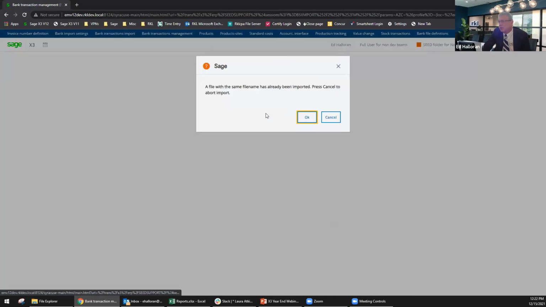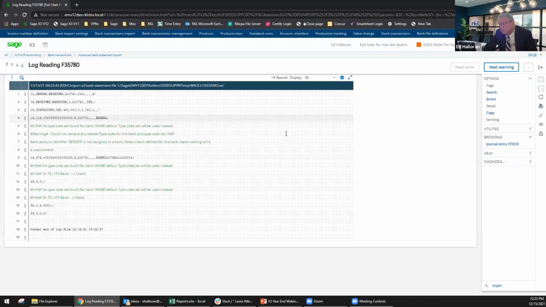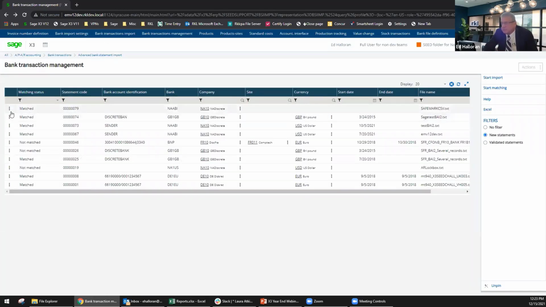We say okay. And it's telling me the file's already been imported. I've been testing this just to make sure it tests correctly. We'll say okay. And then it says one statement with a total of 2 transactions have been successfully imported. It tells you the statement number, which is 94, and 2 transactions. Say okay to that, and then it gives you a log here. So if there were any errors, they would appear in the log. Hopefully no errors. And then you can exit out of this screen. And it was number 94.